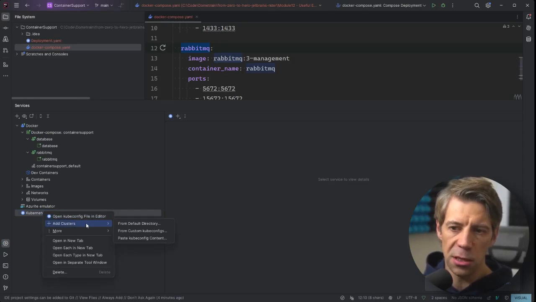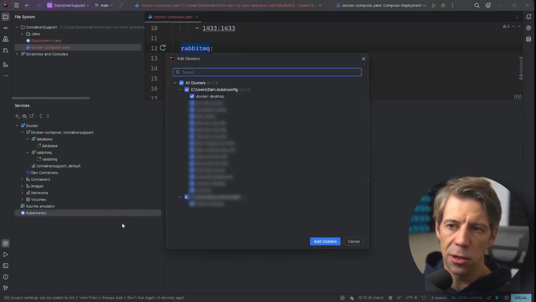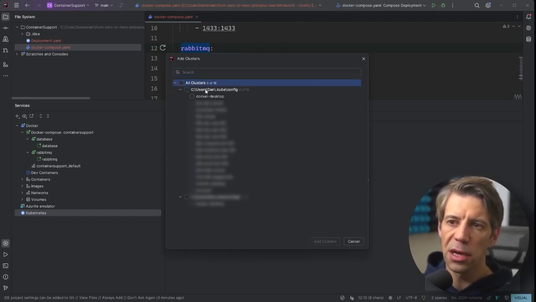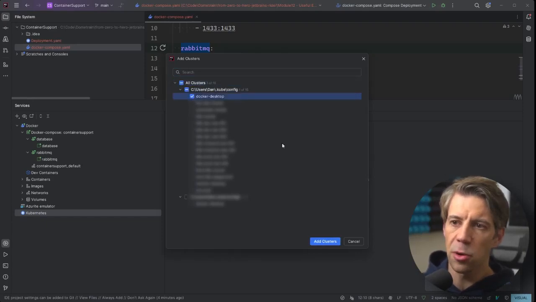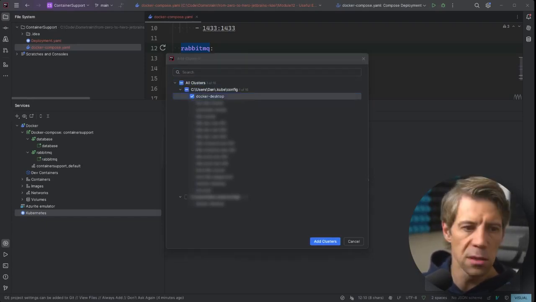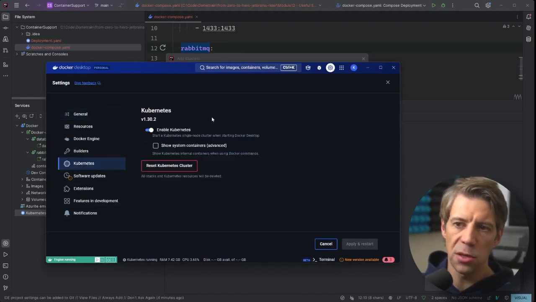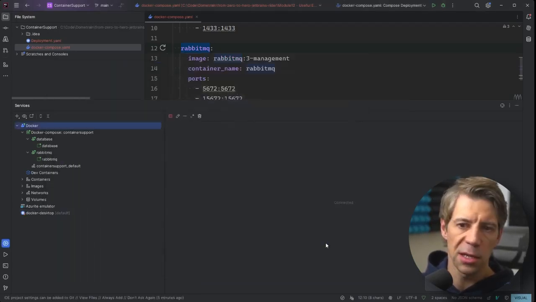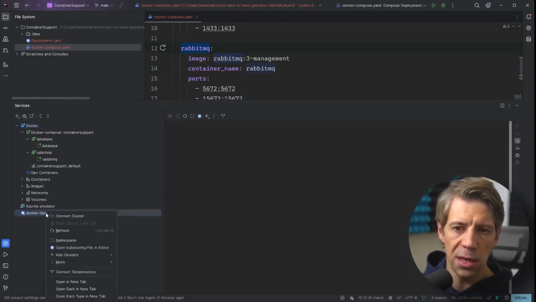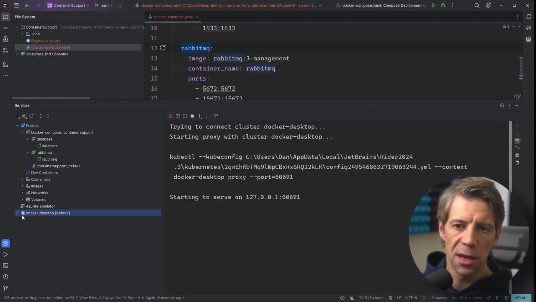I can add a cluster. So if I do from default directory, now I've grayed out some of these because I've got client clusters on here and personal clusters. But if I untick them all and tick Docker Desktop, now I should point out if you've got Docker Desktop running, let's load it up. If you go to settings, you can go to Kubernetes and you can enable a local development one node cluster here to play around with. So that's what I've done. If I say add clusters, then we can see that's now here. If I right click and connect to it, then I can expand.